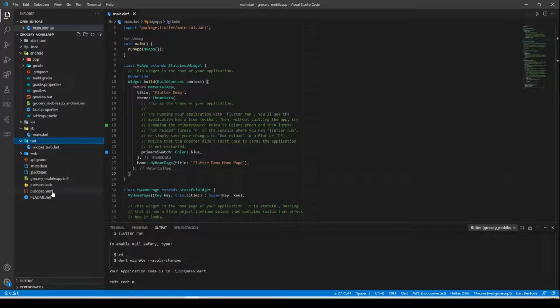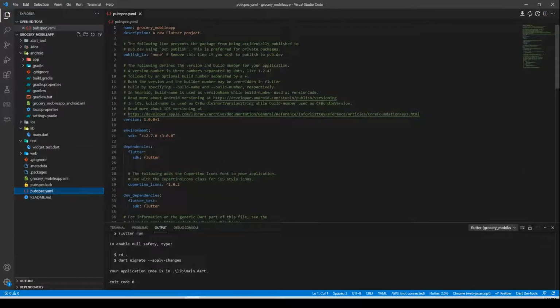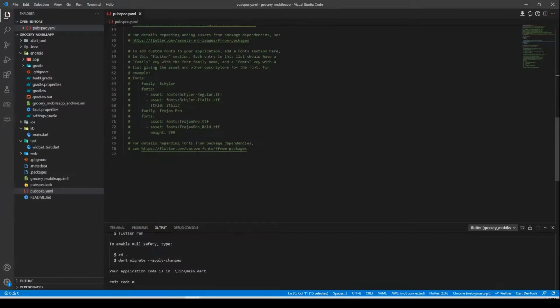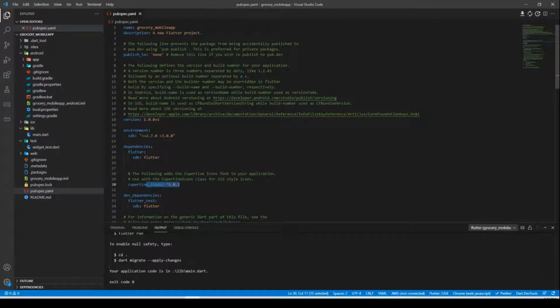Then this is important: pubspec.yaml. This is used by pub, the Flutter package manager, and in here you will see it lists some of the dependencies. It's auto generated project code. It has Flutter, then Cupertino icons, dev dependencies with Flutter, and then the SDK dependencies. So this is very similar to the package.json in your Angular project, or the pom.xml in a Java Spring Boot project, which talks about the dependencies.